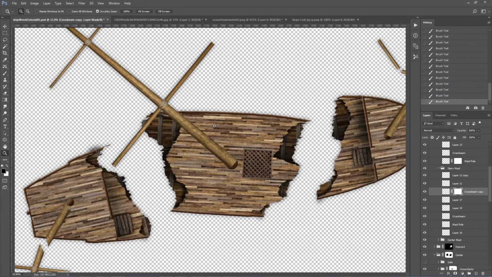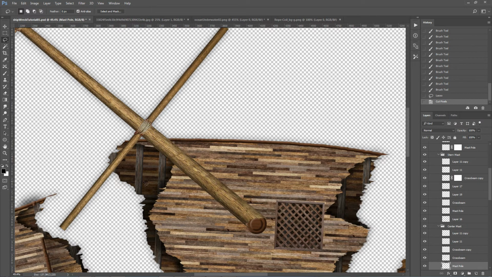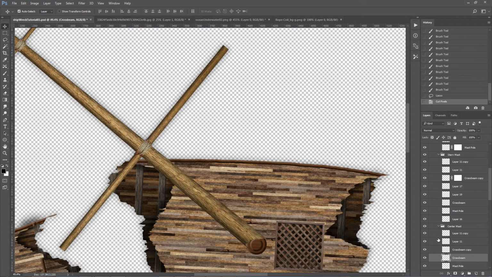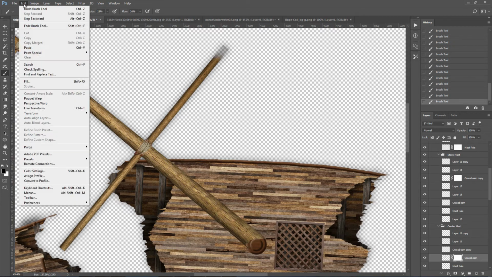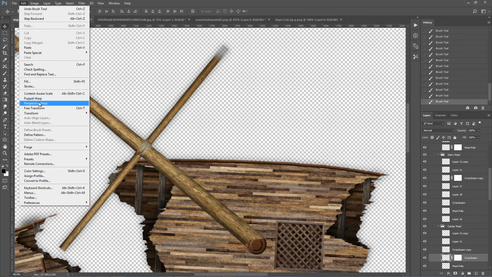Okay, and then the center one. Okay, this guy, we're going to make this guy buried because it's basically hitting the edge of the deck and going down towards the sand. We could probably apply a little bit of a perspective to that. Let's go cancel. Make sure we're on the proper layer. Edit perspective.